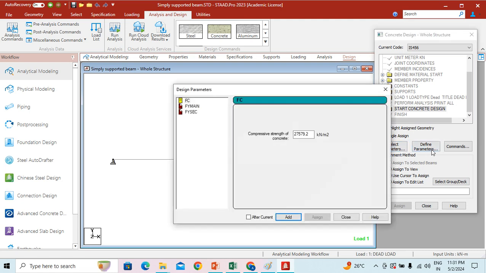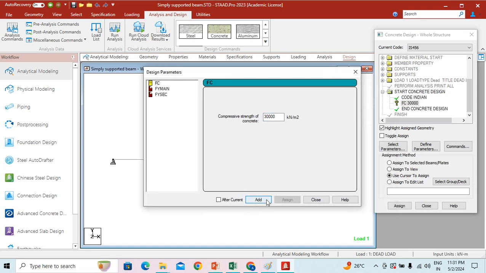Now after selecting the parameters, define their values. So click on define parameters. One by one we have to define the values of these three. First FC, compressive strength of concrete. The grade of concrete is M30, so 30 is in Newton per mm square, that is MPa. Here we have to write that value in kilonewton per meter square. So M30 in kilonewton per meter square will be 30,000. Let us say add.